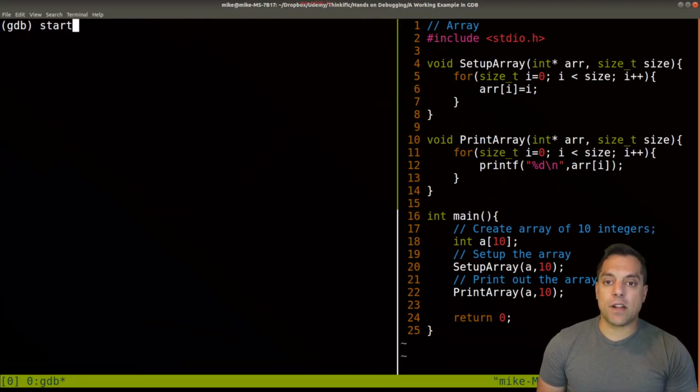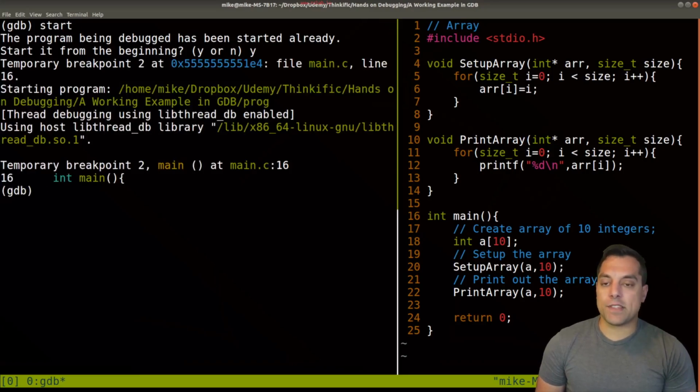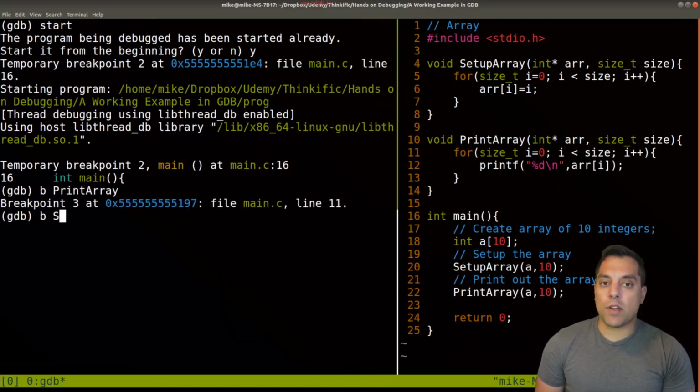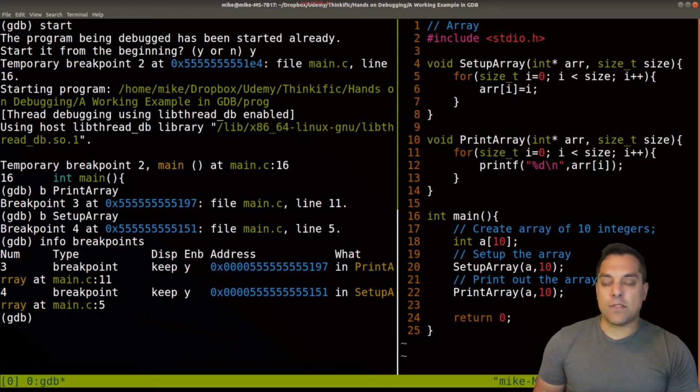So let's go ahead and start our program, but this time we'll restart and insert some breakpoints, maybe at some of these functions that look interesting, like setup_array or print_array here. So I'll put a breakpoint at print_array and another breakpoint at setup_array. I can see these with info breakpoints here and keep track of them in my program. I can even do things like conditionally break if I need to. I'll show you how to do that in this course.